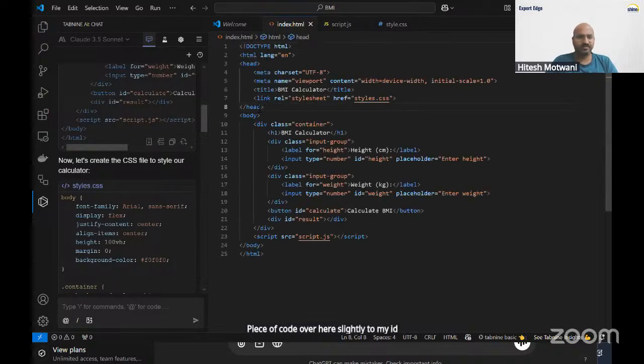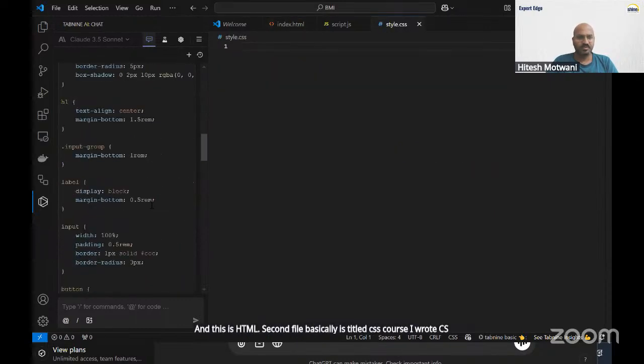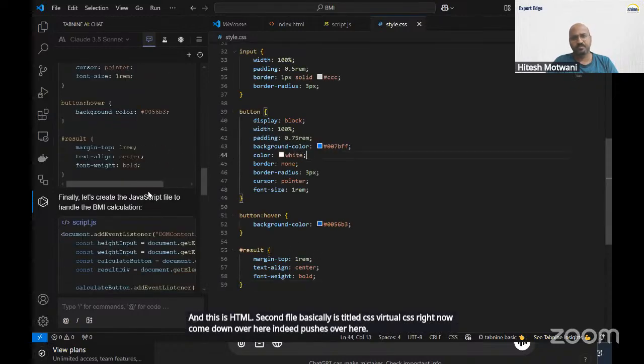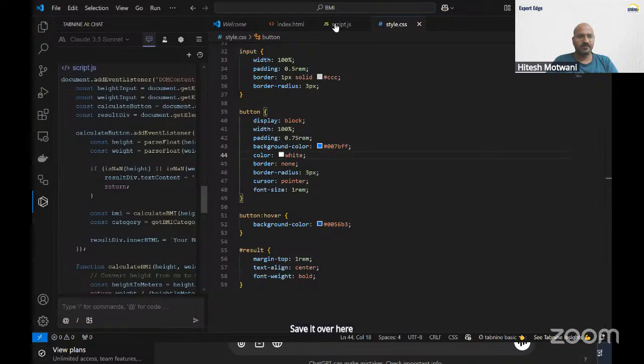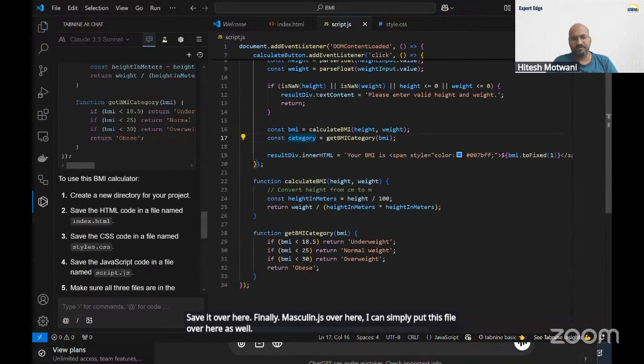This is my first file, index.html. The second file is style.css. Go to style.css right now, come down over here, I can simply push this code over here and save it. Finally, my script.js is over here. I can simply put this code over here as well and save it too.